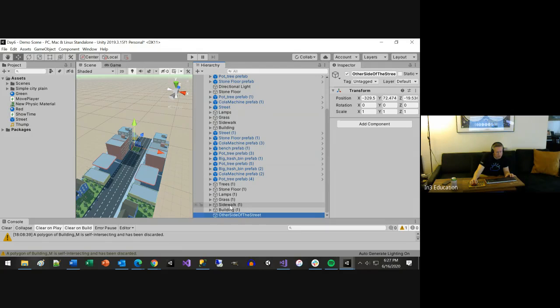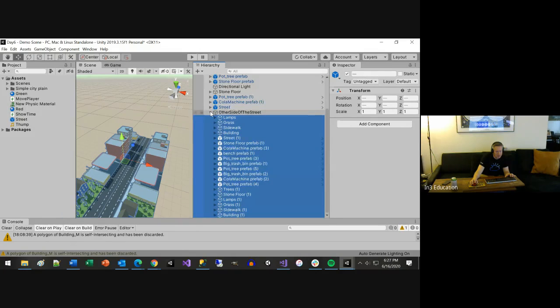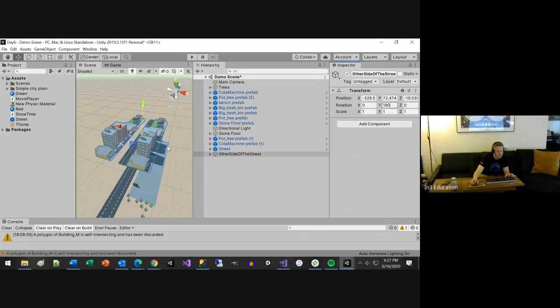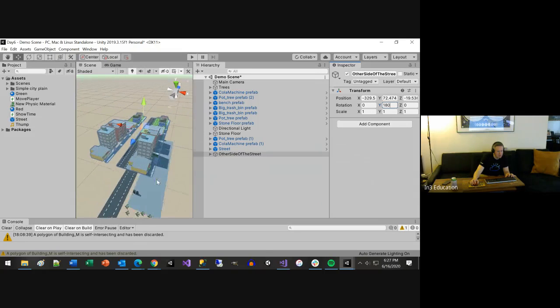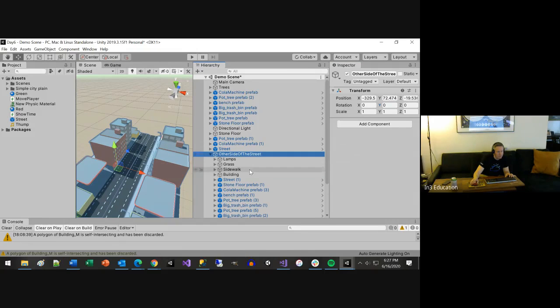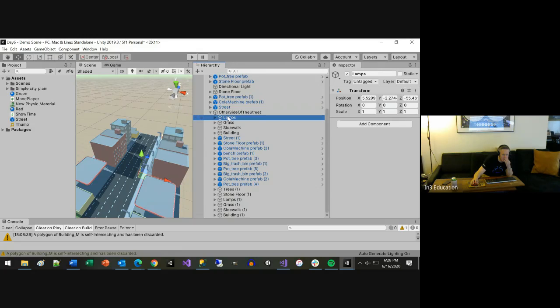We take all of those other components here. We make them children of the other side of the street. And now we can take our other side of the street and we can rotate it by 180 degrees. Oh, looks like we didn't quite get the right things. When we duplicated it, it alphabetized it or something. Maybe we can Control Z.